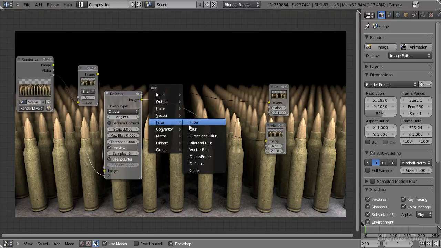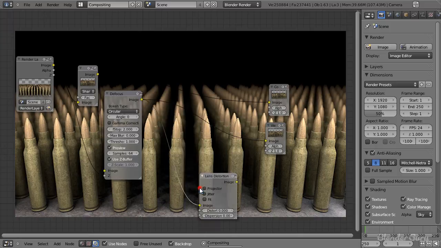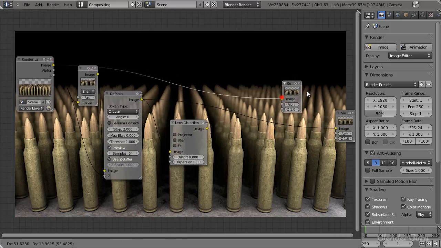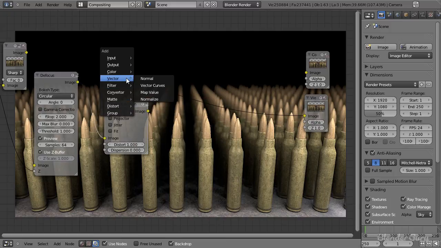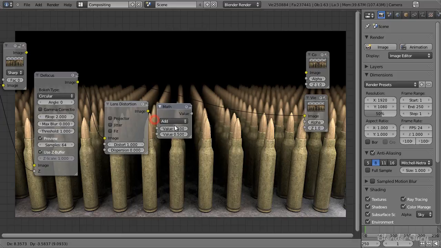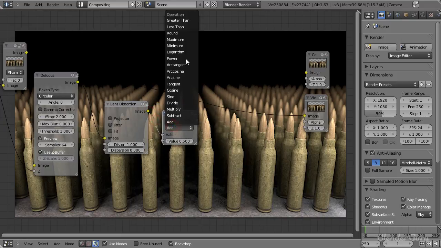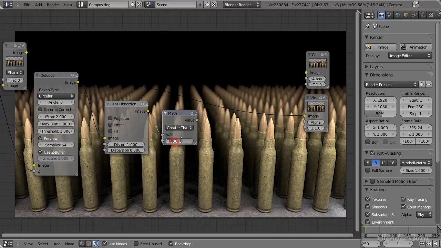Alright, what's next? We're going to add now a lens distortion node. What we're going to do is create a quick vignette. A vignette, if you don't know, is that kind of black, smudgy area around the outside, which just draws your focus towards the center of the image as opposed to the outside. So this is a quick way to do this.